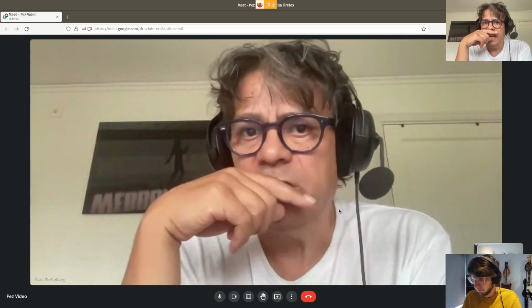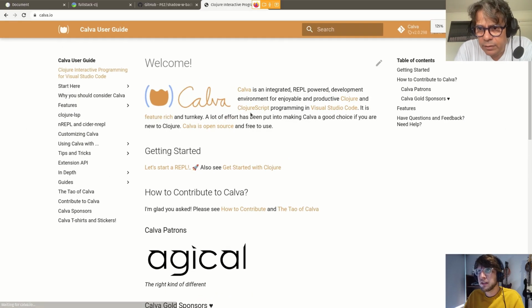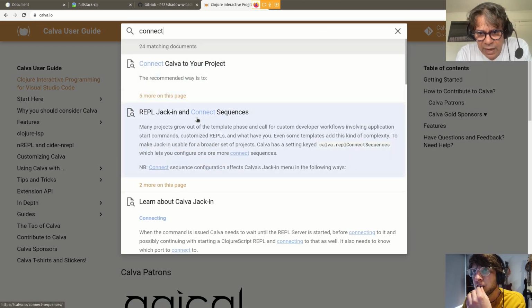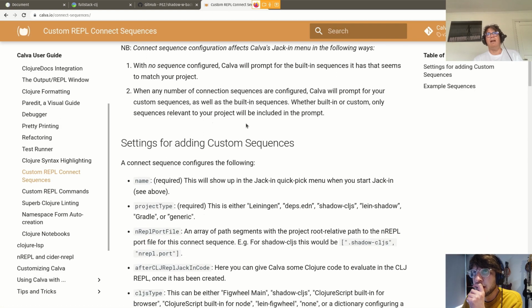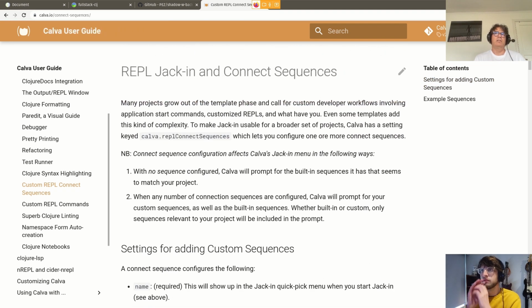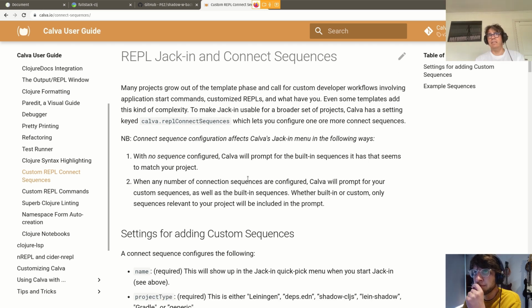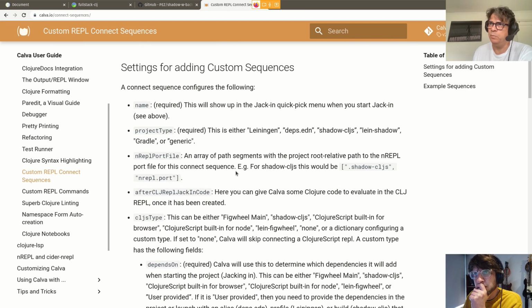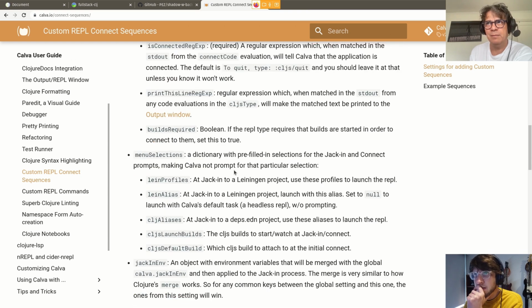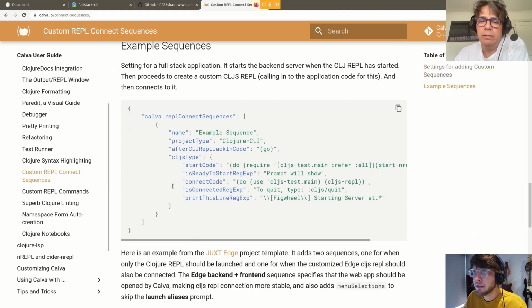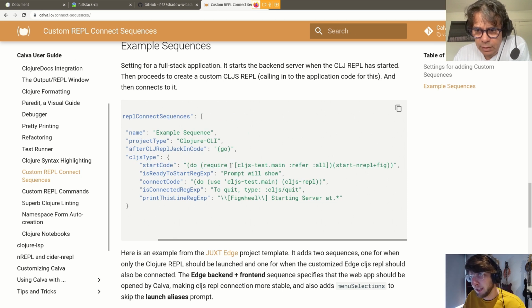So if you go to calva.io in the web browser, you can search for connect in the search bar, and you will see REPL jack-in and connect sequences there. This is what Calva does when it connects to a Clojure REPL, whether it's a Clojure and ClojureScript REPL or not. It will execute this sequence, and it has some default sequences built in, one called shadow-cljs and one called deps.edn plus shadow-cljs, the ones that we've been using. But you can also configure them yourself. So this start code would just run those forms that we were running now.